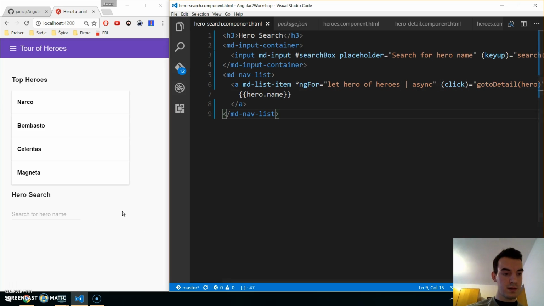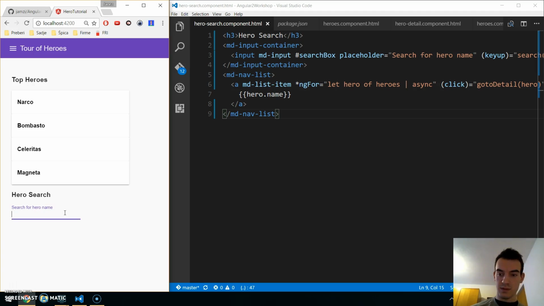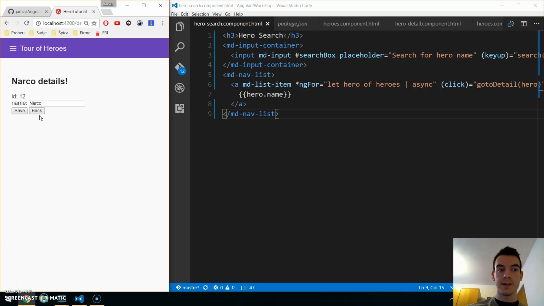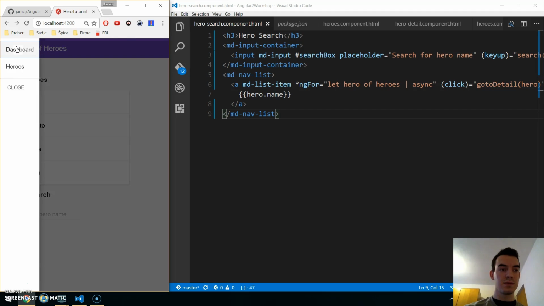Okay, now on the left side we can see this result. So hero search has the input, this new MD input, material style. So if I search for Narco, we have a new navigation list displayed, and if I click on it, we are redirected to the hero details. Okay, our dashboard is now complete. Let's go to the heroes view.